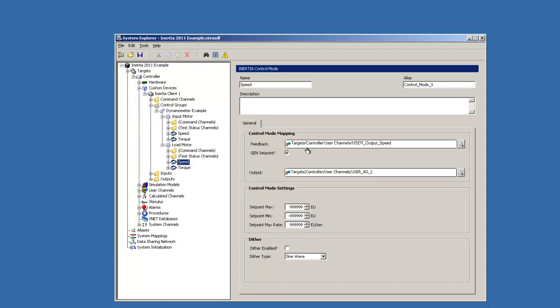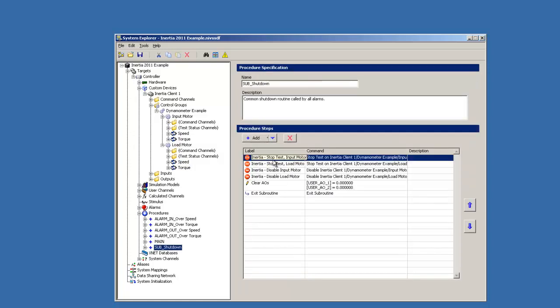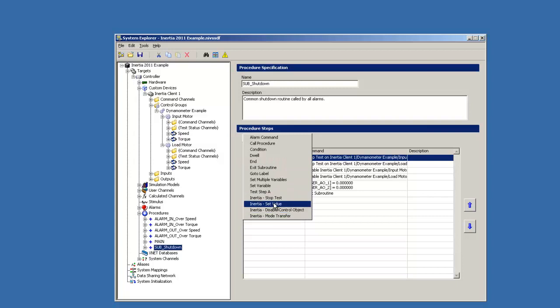Each control mode can then be configured to use particular feedback, outputs, and set points. You can choose to use the built-in set point or user set point, and so on. INERTIA also adds custom steps to procedures. And if I look at the procedure steps available here, it adds basically the ability to stop tests, set values, disable control objects, and perform mode transfers on the objects that you've defined in the INERTIA custom device. In this case, we can mode transfer between speed and torque, we can stop our test from running, and so on.